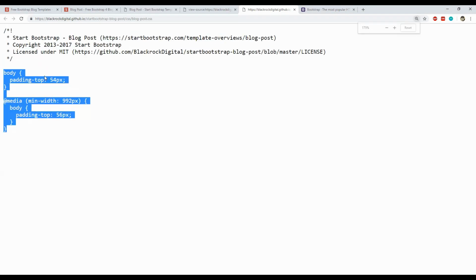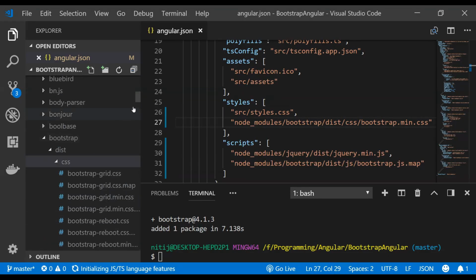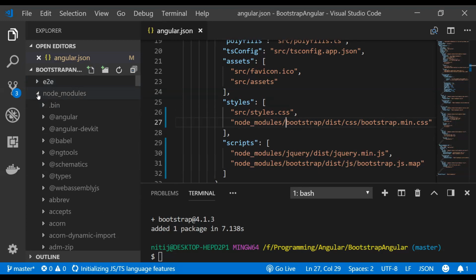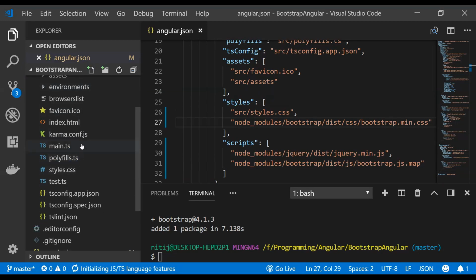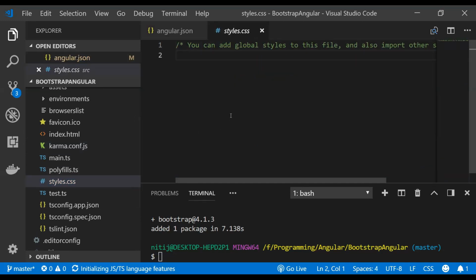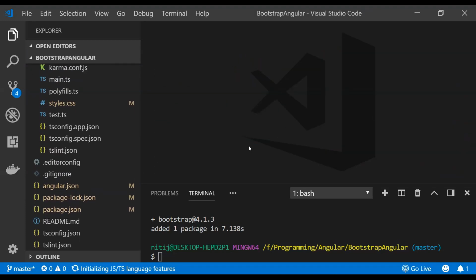CSS. I'm just going to copy this from over here, and then let me just first close this node modules folder. Now let's go into the src folder, and then there is this style.css file. I'm going to paste it over here, save everything, and then let's just close everything.